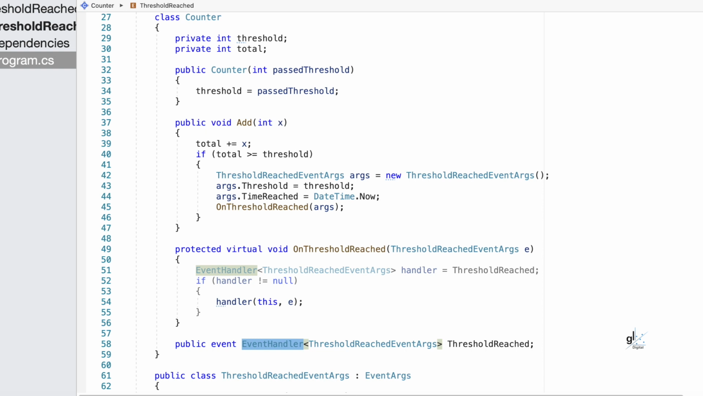Let's look at the Add method. This method can be used to increment the member variable named total. The value stored in the total member variable is then compared to the value stored in the threshold member variable. If the value stored in the total variable, which is incremented by the user, reaches the value stored in the threshold variable, an event is raised. Let's look at the code responsible for raising the relevant event.